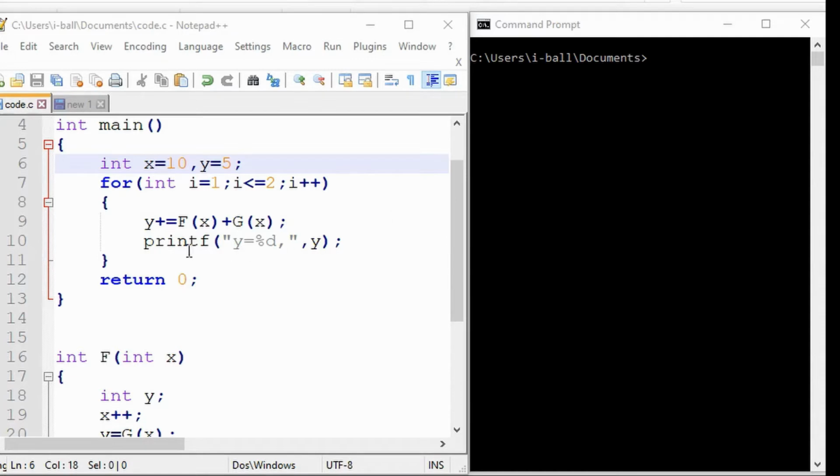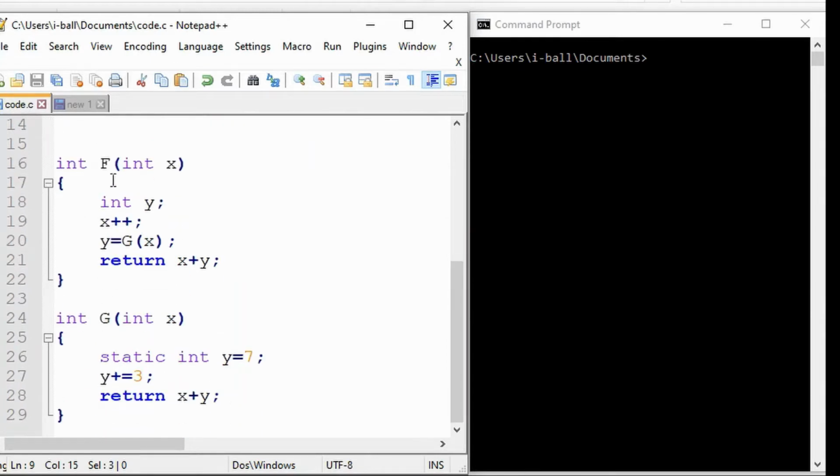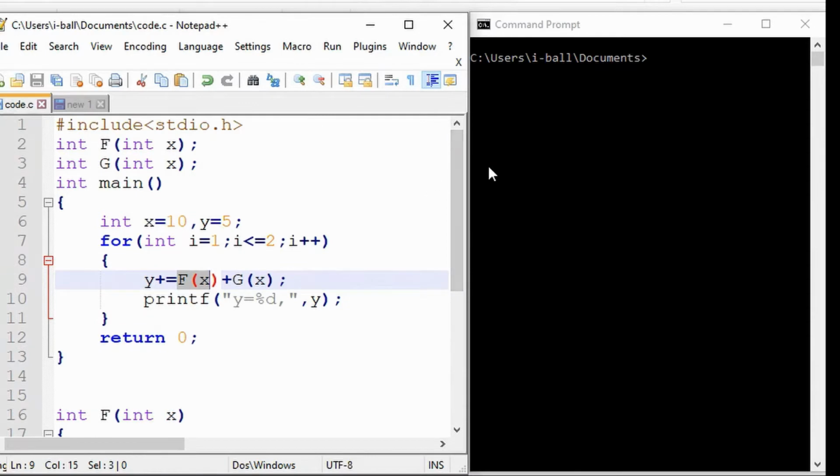We have included our two functions in here, f and g, and we have called them. These are the definitions of functions f and g, in which we are taking integer x with call by value. So let's see what will be the output of it. These are the simple variables that we have taken. These are the local variables.